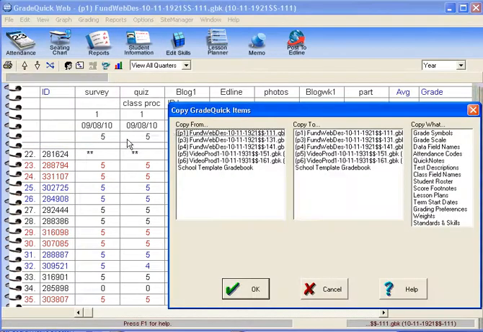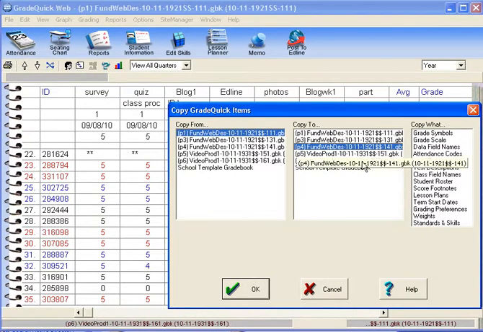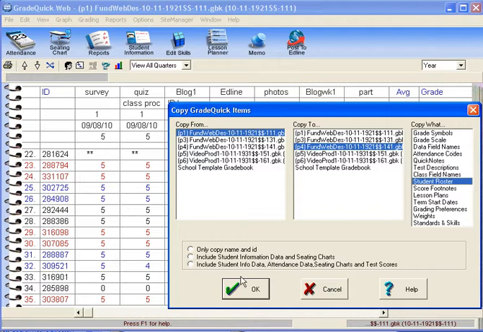Then you're going to go up to edit, and you're going to go to copy, gradebook to gradebook, and I'm going to copy from, let's say, my first hour to say my fourth hour. And what do I want to copy? I want to copy my student roster, and I want to copy the student info data, attendance data, seating charts, and test scores. I want to get those test scores. That's what I really want.